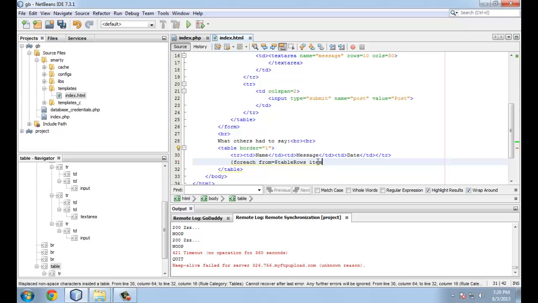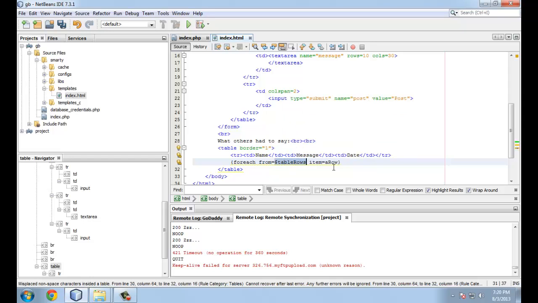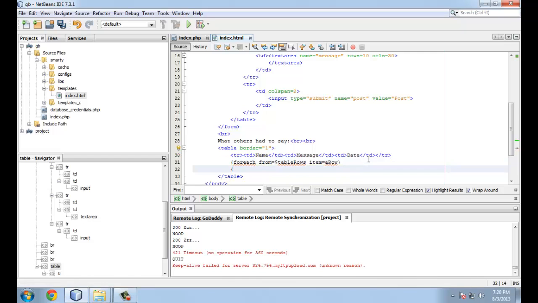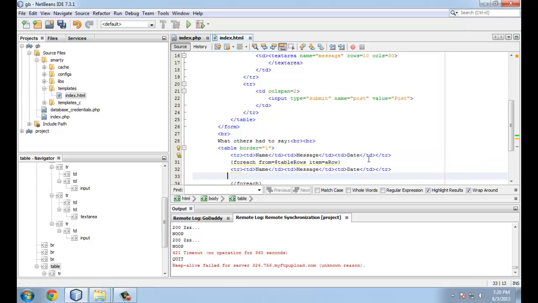And which item are we going to use? We're going to call this a_row. I just made this up. You can use anything you want here. The idea is Smarty's going to go through this array, updating item each time. Now, I want to make sure that I remember to close the foreach. And in between here, I have to dump a row of my table. So I'm just going to do a copy paste.